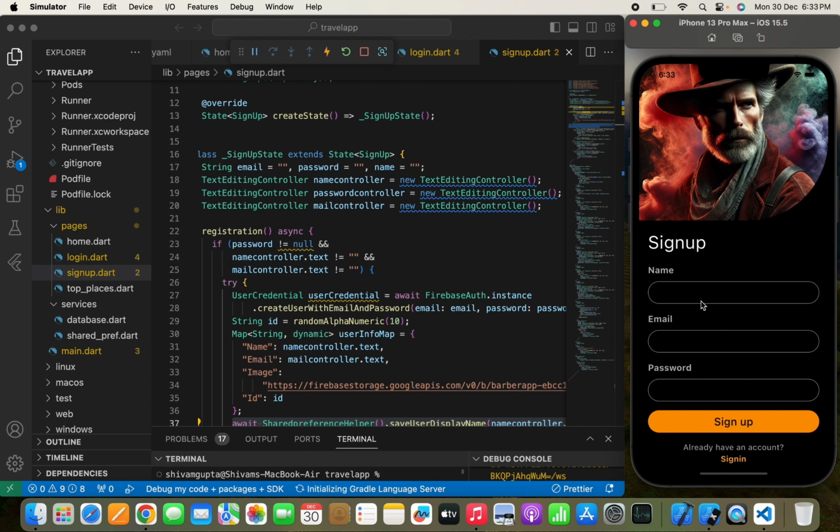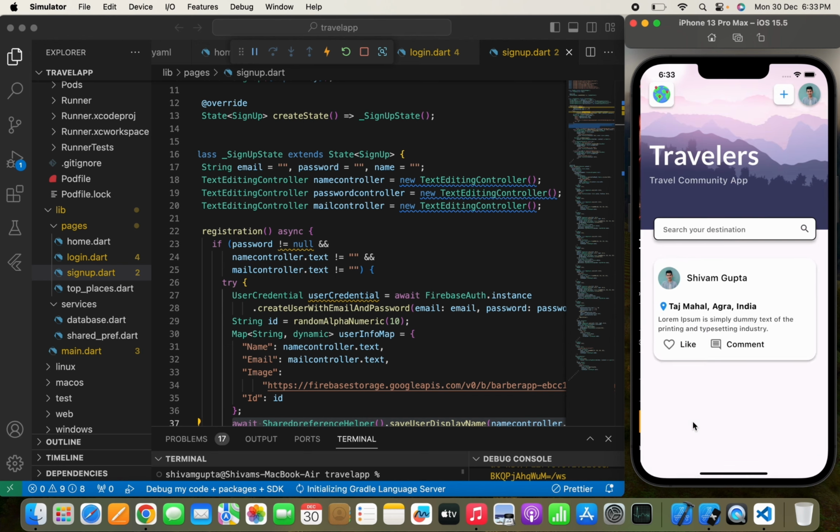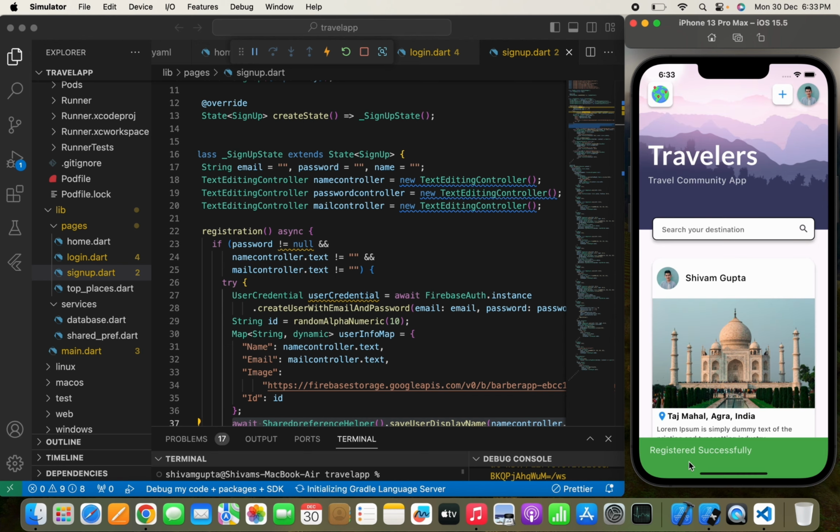In the name, I will pass my name, which is Shivam, so I'll write Shivam Gupta. Now in the email, I will write a random email here again, and we'll write gmail.com, and the same for the password. Now I'll click this sign up button, and here our registration function will be called, and yes, we have registered successfully and directly moved to the home page. So our mail authentication is working brilliantly, as you can see here. Now let's check Firebase, because we are also going to upload data to the Firestore database.